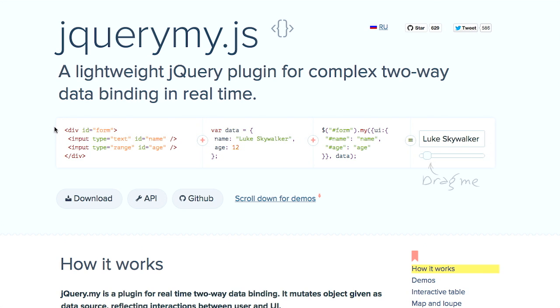So the example that is on the page right here, there is this form. It's got two inputs, one for name and one for age. And then there is a JSON object, which is the data. And then you call this my function, pass it a UI, and what it binds to in the data, as well as the data object. And then you get this little form right here.